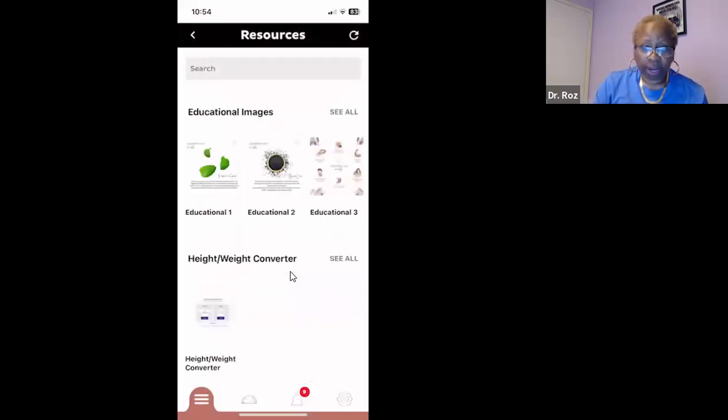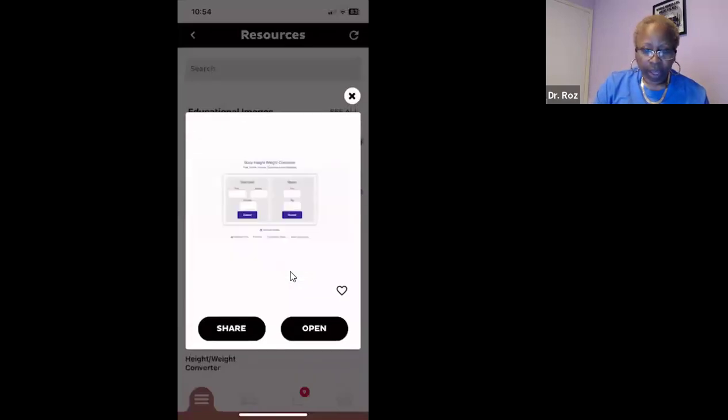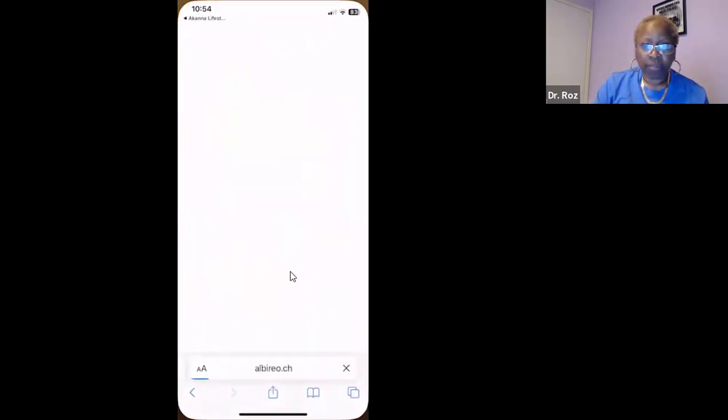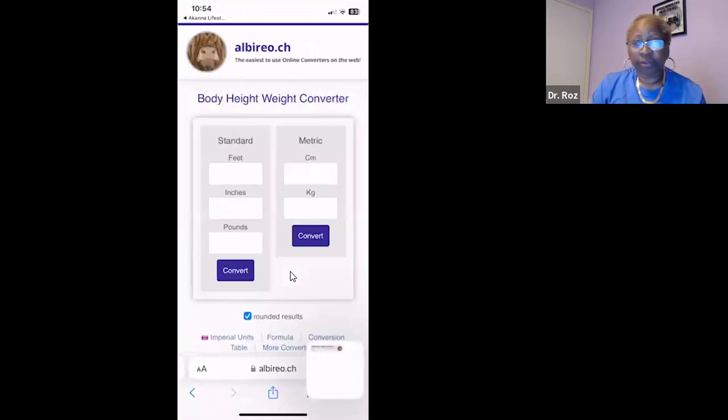It's just been upgraded regarding our height and weight converter. It wasn't working for a minute, but it is back working now. So we press that and then we say open. And this is for those of you that are wellness coaches and you're out and about and you don't want to have to pull up your paperwork. You don't want to have to pull up your own calculator.